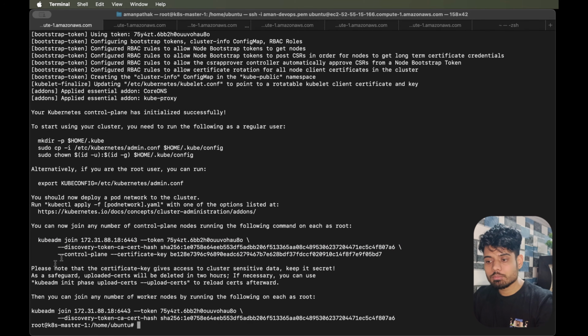Then after that, please note that the certificate key gives access to cluster sensitive data. Keep it secret. As we know, these are the tokens and certificate. It is secure and very confidential, so make sure that you do not share it with someone else. Then after inviting a machine to be a master node, you can also configure the worker node. So we are inviting a particular machine to be a worker node, so we can schedule our workloads on that worker node as well, on that machine.